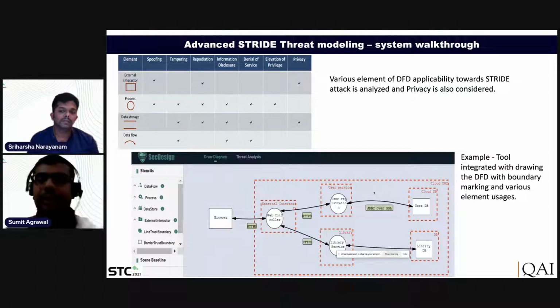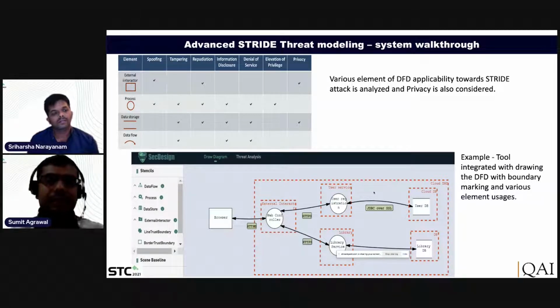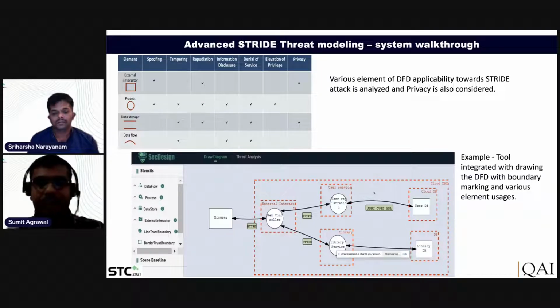Here I have taken one simple example of a cloud-based library system. The external interactor will be a browser, and the internal component will be a web controller which serves the requests from the browser. Then there is a user service, mostly used for user registration, and a library service. Both interact with their own respective databases, a user database for user registration and a library database for the library service. So this is an example of a simple cloud-based library system.